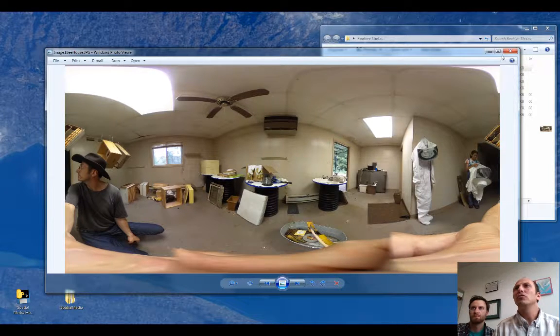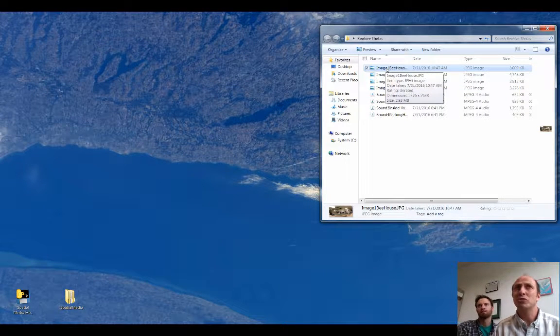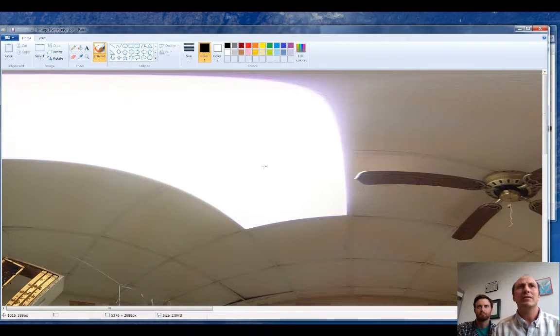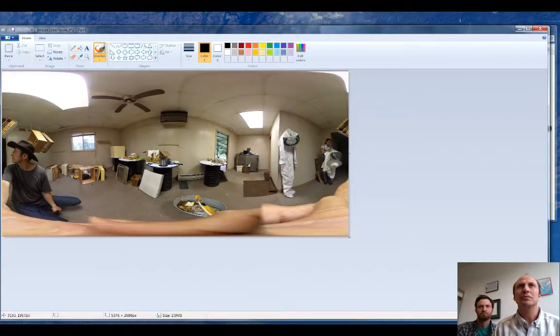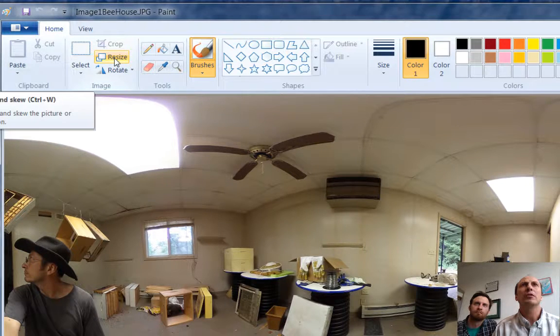The first thing we have to do is modify each of these images, just like we did on the Mac, so that they're not equirectangular but rather 16 to 9 ratio. To do that, I'm going to show you how to use something that you all have on your Windows machine, which is Paint. If you right click on the name of the image, you can go to Open With, and here is Paint. Opening in Paint, I'm going to zoom down so we can see the picture. To resize it, we're just going to click on the resize button here.